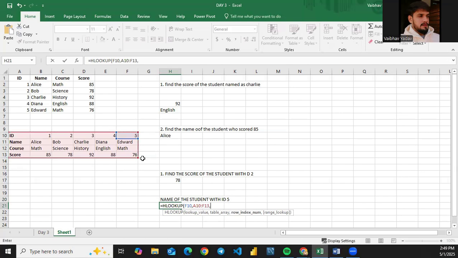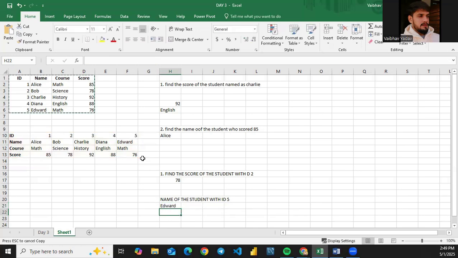Now I want the row index number. Are we looking for the score, or are we looking for the name of the student? Oh, sorry. Name. So it is 2. Do we want an approximate match or an exact match? Exact match. Okay. So here we get the name of the student with the ID 5, which is Edward. Is it clear with you?